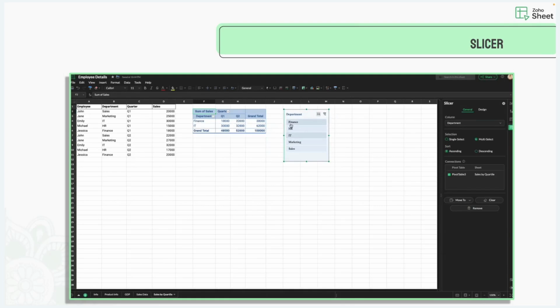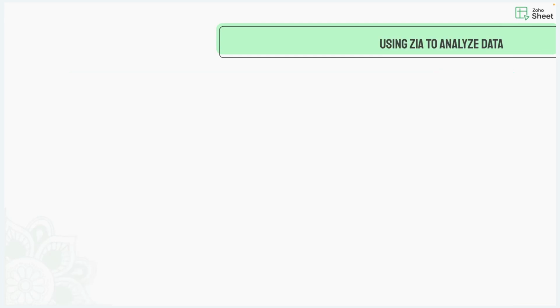We'll also follow up with a live demo of Zia as well. So as mentioned, Zia is Zoho's AI-powered assistant designed to help you analyze your data effortlessly. And with Zia, you can get recommended charts, pivot tables, and insights about your data. You can also ask data-related questions and receive instant answers.